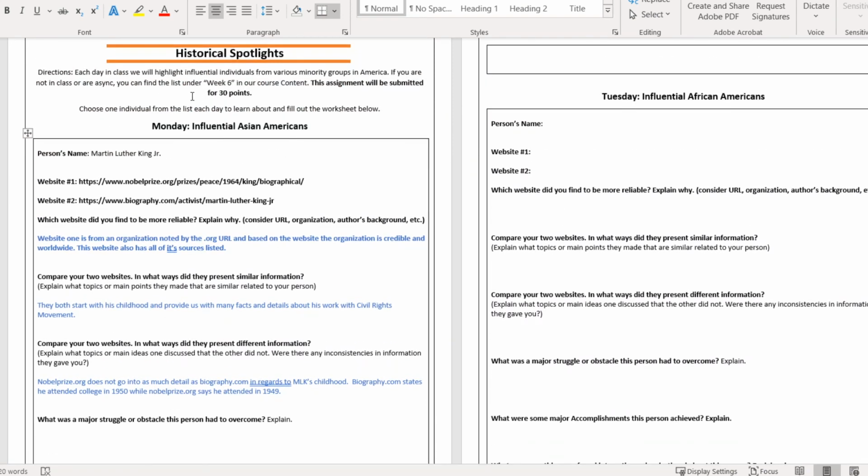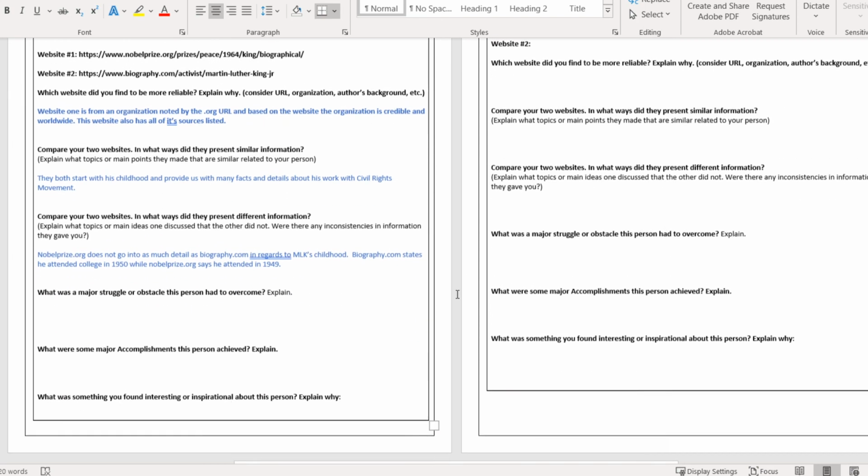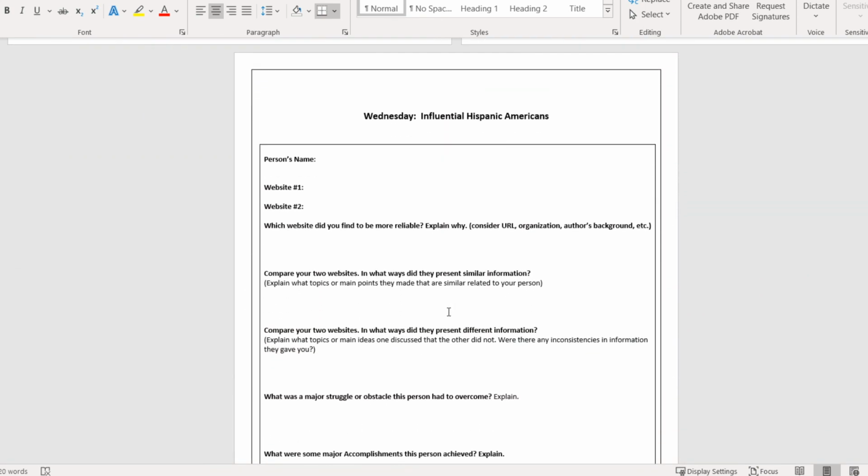Now, for Monday, the first day, the list will include influential Asian Americans, and then on Tuesday, I'll present a new list with 4 different people that will be influential African Americans. You'll be able to select from those 4. So you're only doing this one page at a time, and so make sure that you're just working on one page at a time. Each day I will be announcing what the next set of historical figures will be. And there's 3 pages altogether.